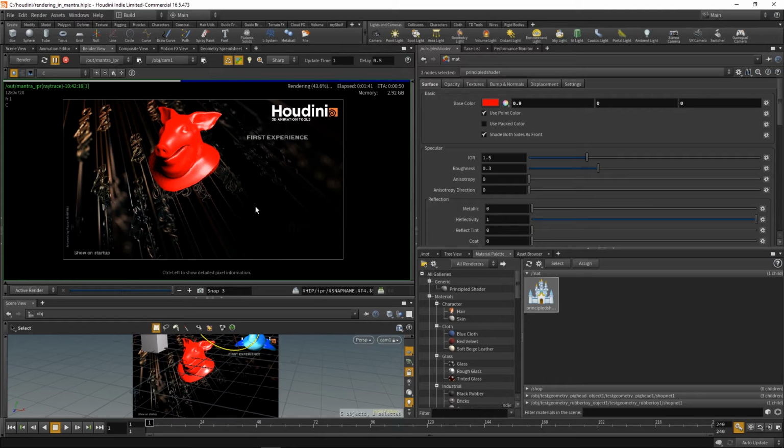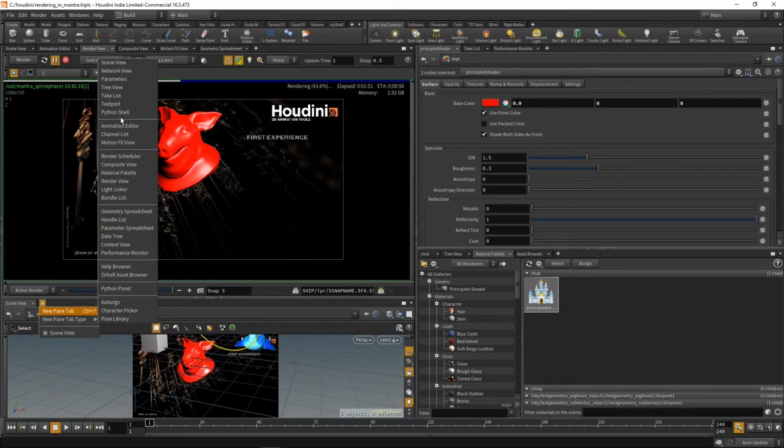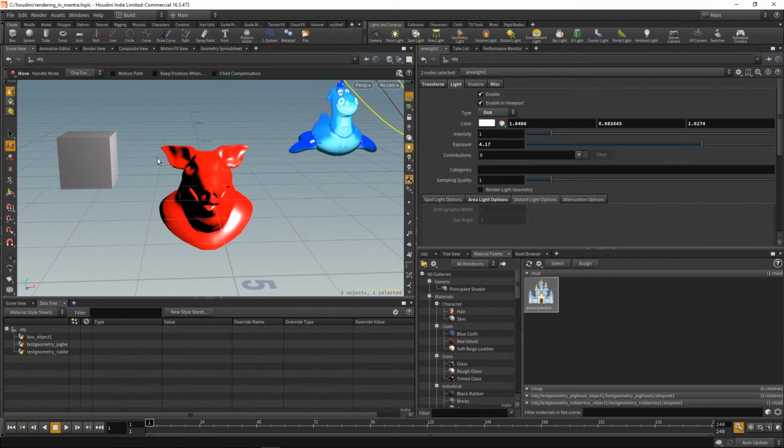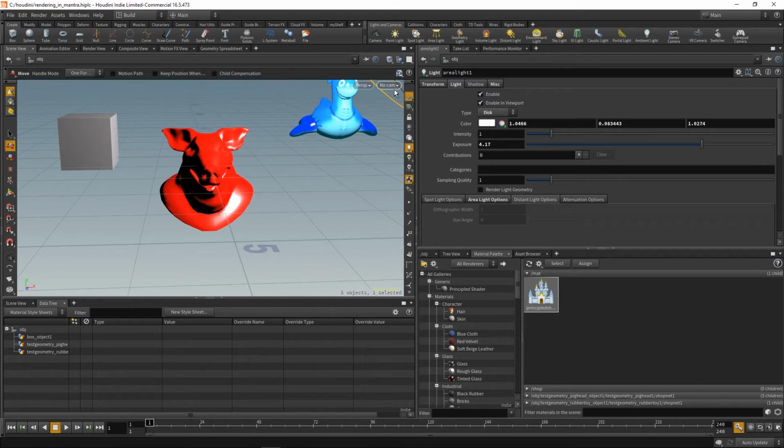Okay, now let's talk a little bit about style sheets. So what are style sheets and where can you find them? You can find them if you go into the data tree tab, which is here, and you can change the material style sheets. And what style sheets are basically is overrides of materials for your objects.